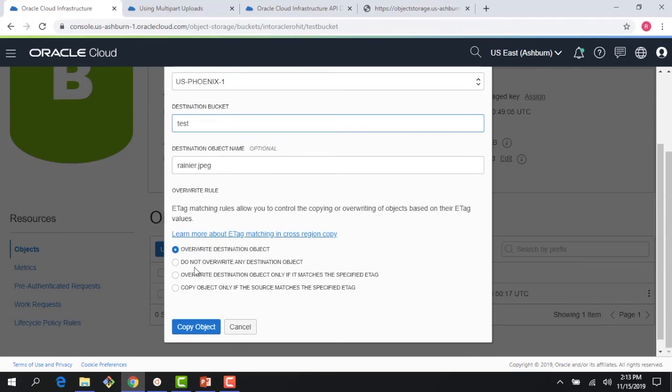And then it has various options here. I could choose to overwrite the destination object if the destination object exists. I could choose not to overwrite. I could choose to overwrite only if it matches the specified entity tag, the E tag, and E tag matching rules allow you to control the copying or overwriting based on their E tag values. So I could do that and some other options, right? So let me just copy this object right now.